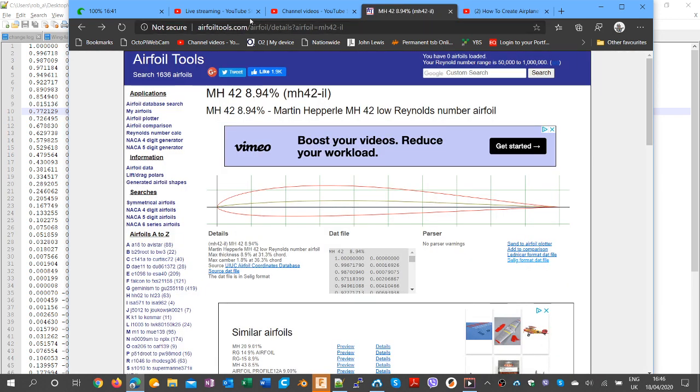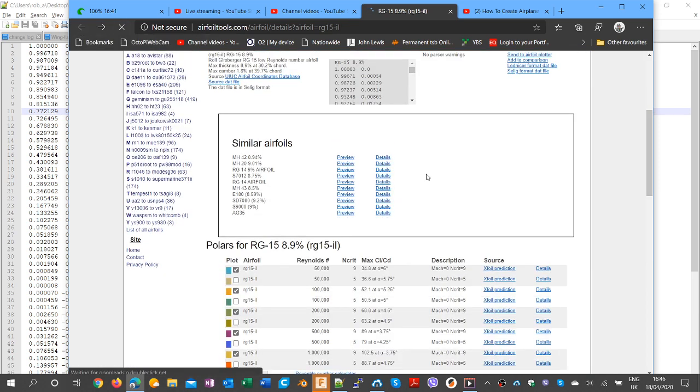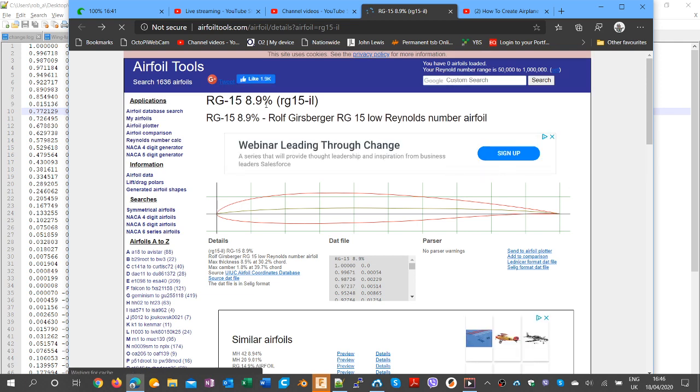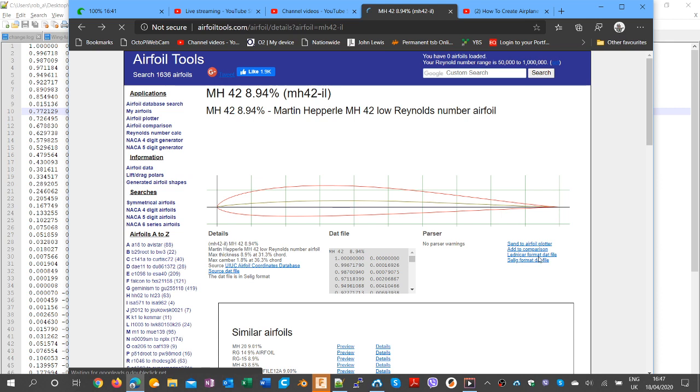So you can pick up your aerofoil from up here. Select the appropriate aerofoil you want. There's lots of RC modeling groups recommending what type of aerofoil, but they seem to be plumbing for one which is not dissimilar to an RG15. And I thought, well, I'll go and have a look at the MH42 for similar airfoils. So I've gone for that one. You pull the data out.